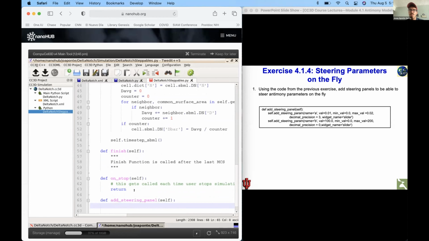And then we need to specify the names, values and ranges of the parameters that we're going to include in the steering panel. The way we do that is using the add steering param function that takes the name of the parameter, and we're going to call it A, because delta notch has a parameter called A. The value is the reference value that the steering panel is going to start with. We're going to set that one to 0.1.